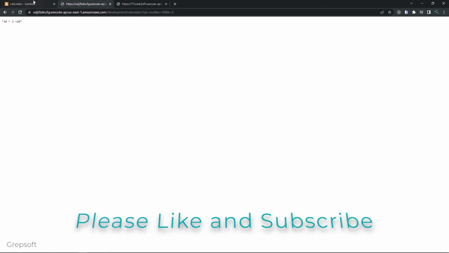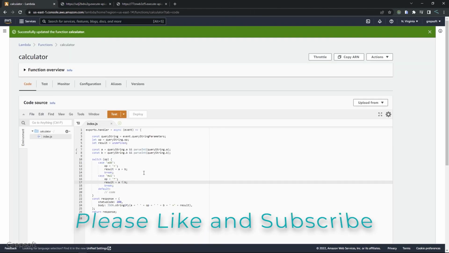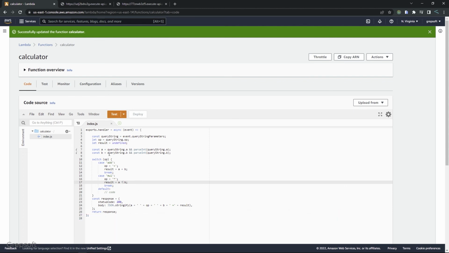Nice. So that's how easy it is to set up an AWS Lambda function. We did not set up any server, nothing at all. Everything is done here in the Lambda function. And this is just like Node.js code. You can add anything you want.